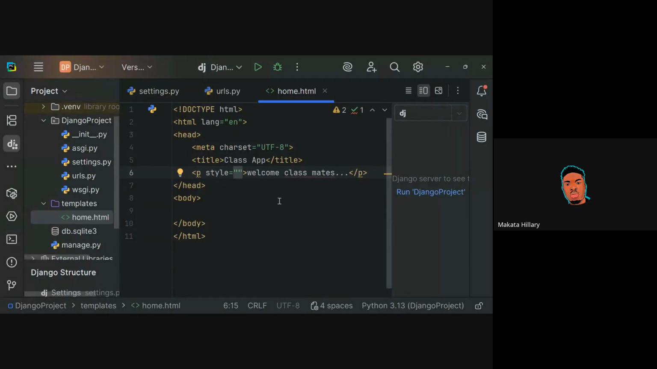For example, let's say we want the font size of this, our welcome classmates, to be 400 pixels. You say font, then you use a colon, then type the size you want, 400px. Then you type a semicolon.